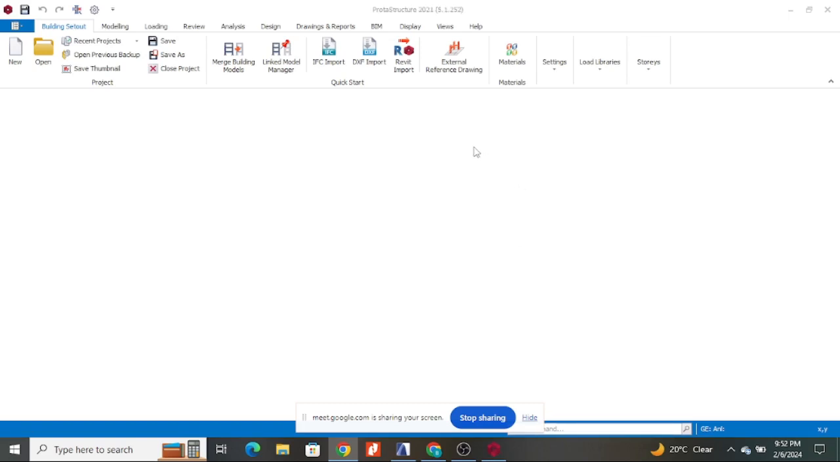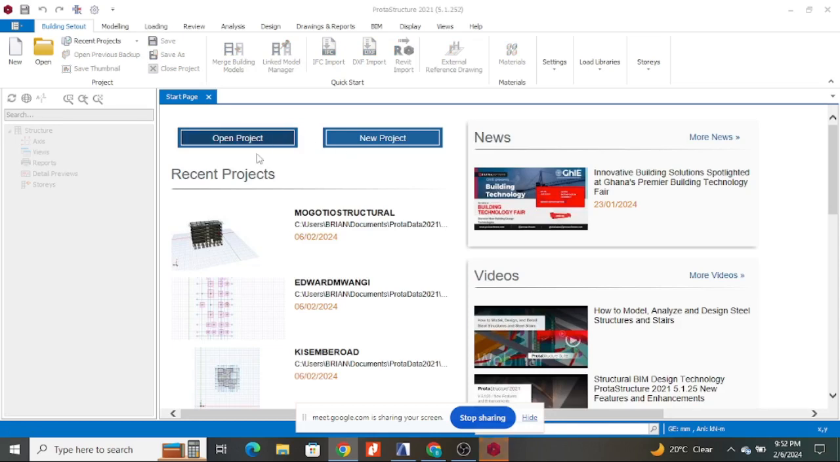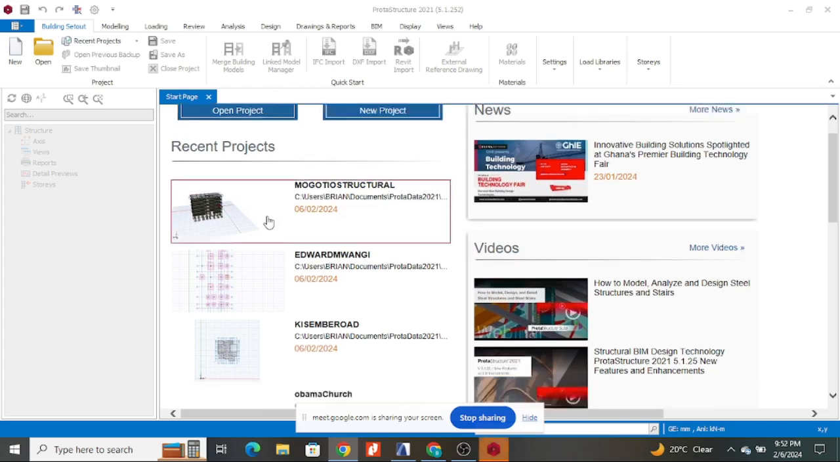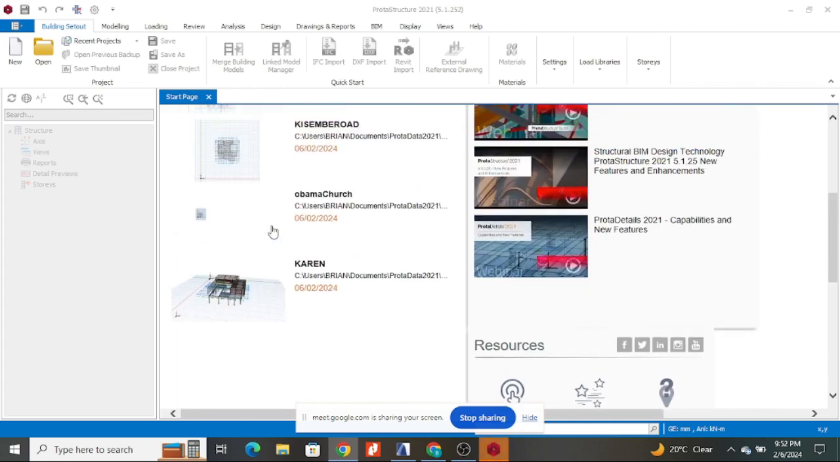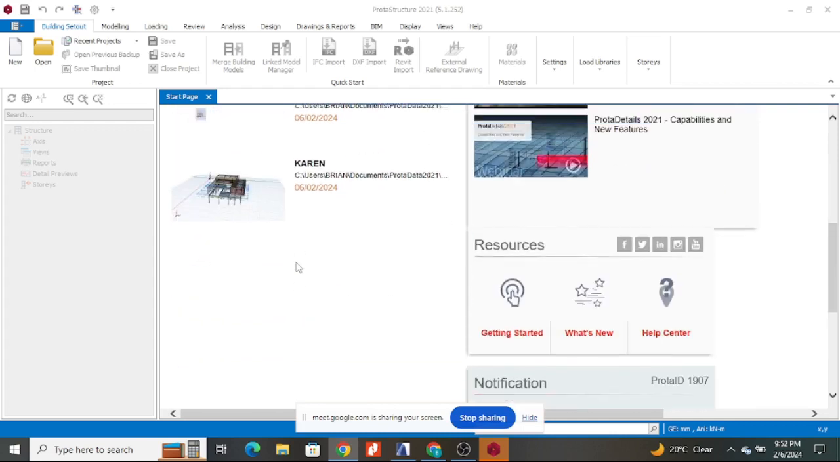So once it opens, this is what you will see. It is still loading. And all these are grayed out because we have not selected a project yet. If it is a project you are working on, you look for it along these projects that are here.